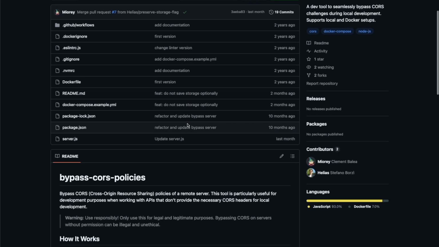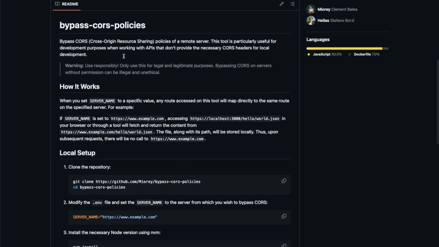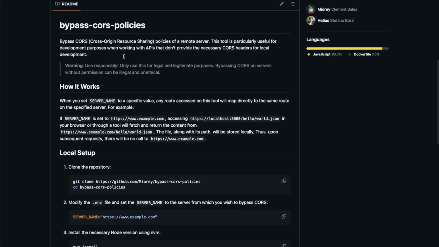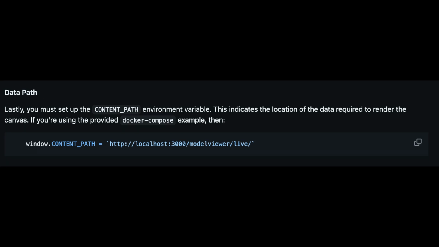If you try to load one of these assets directly from the browser, you'll see a CORS error in the Network tab. To get around this, the WoW model viewer repo recommends setting up a proxy using bypass-cors-policies. This proxy forwards requests to the CDN, and since it's not a browser to server communication, we're able to bypass CORS. This setup works well for small personal projects, but if you're building something larger, consider hosting a mirror of commonly used assets. Once your proxy server is up, you can define the content path for the model viewer.